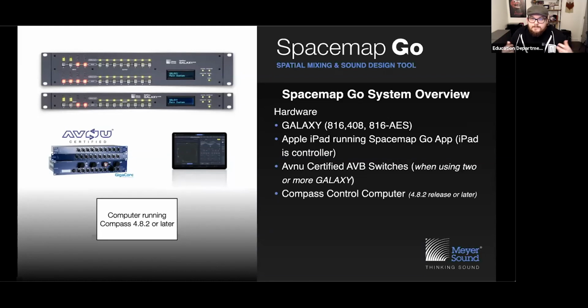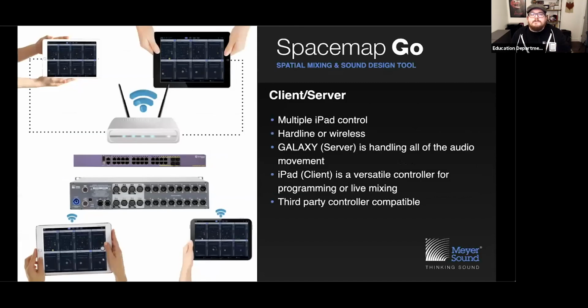And now let's talk about what makes up a Spacemap Go system. So in the very basic sense, for the Spacemap Go system, you need two things. You need a Galaxy and an iPad. And if you're tuning a sound system, chances are you'll have a computer with Compass. So a simple Spacemap Go system could be one Galaxy, and it doesn't matter what type of Galaxy you're using, whether it's an 816, a 408, or an 816 AES. Any of those Galaxies can be used, and multiple Galaxies can be combined. In order to combine the Galaxies, you need an Avnu certified AVB switch. The Spacemap Go application automatically connects all of the Galaxies, and we'll talk about that in a second. So those are the basic four components that you need. You need an iPad, a Galaxy, a computer for Compass, or you can also use Compass Go on an iPad, and then you need an Avnu certified switch.